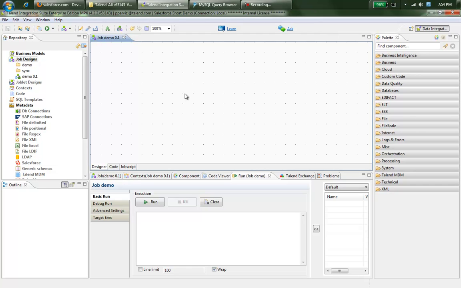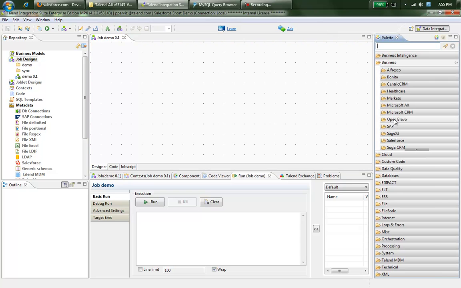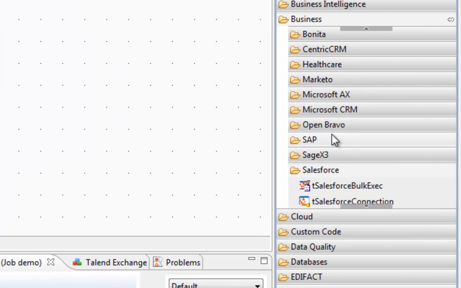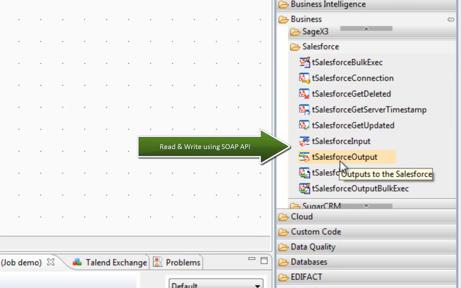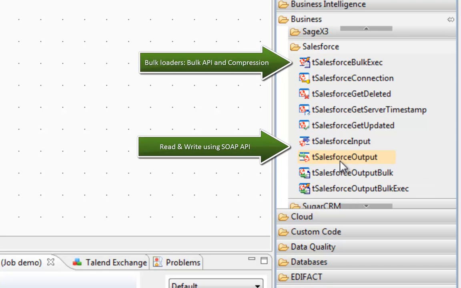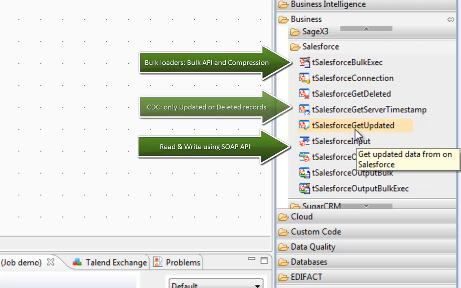Talend Open Studio provides a whole series of connectors that enable data integration around Salesforce. We actually dedicated a specific category to our Salesforce connectors. Here you can see connectors for input and output to Salesforce, as well as bulk loading connectors. And we also have more sophisticated connectors to get maybe just change data from Salesforce in CDC sort of applications.